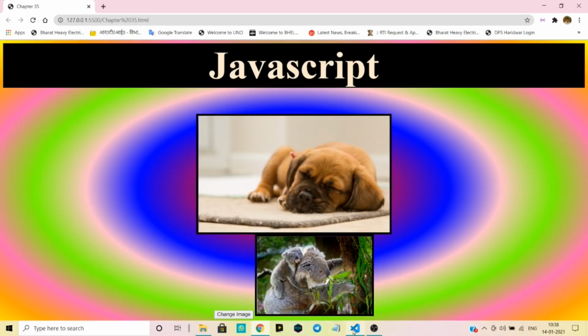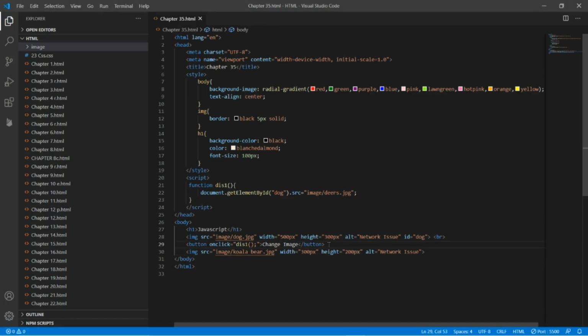here are both images. Now type br after the button coding, and type br after the image also. Now type here id so that we can type the function here. The id I'm giving is koala, not koala bear. I'm only giving koala. So now create here a button like this, and inside the button tag type change width.